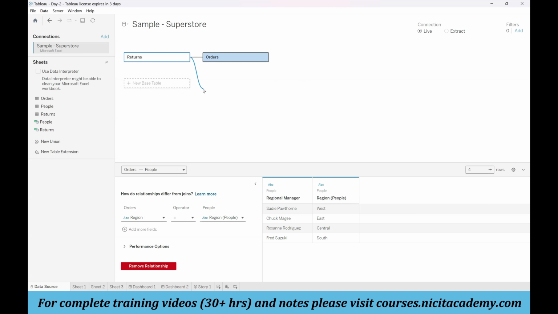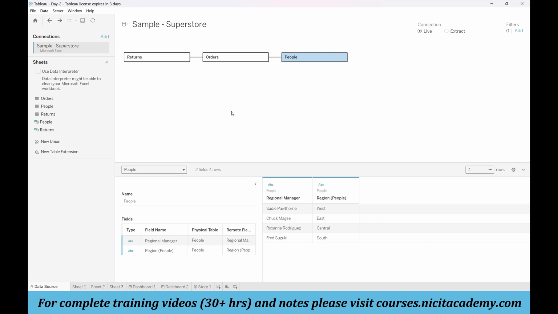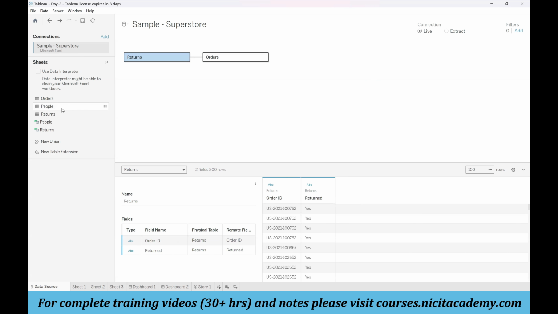Because I'm taking the order this way, I do not have a direct link between people and returns. Orders is in between. That's why we can create a different view. Okay, so we should understand this concept clearly, because if you are a Tableau developer, each and every option we should know, right?